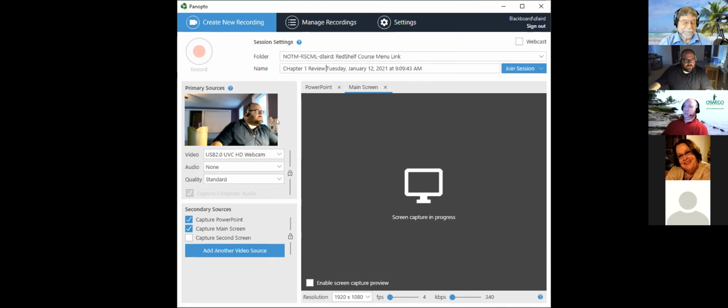Over here in the sources, I've got 2 cameras set up. One's in my laptop and one's on my monitor. Just so you know, you can't share a camera between 2 different programs. We've got Zoom going right now, so it won't let me use the other camera because it's in use. You're probably not going to run into this because you shouldn't be running Zoom and Panopto at the same time, but just letting you know that's how that works.